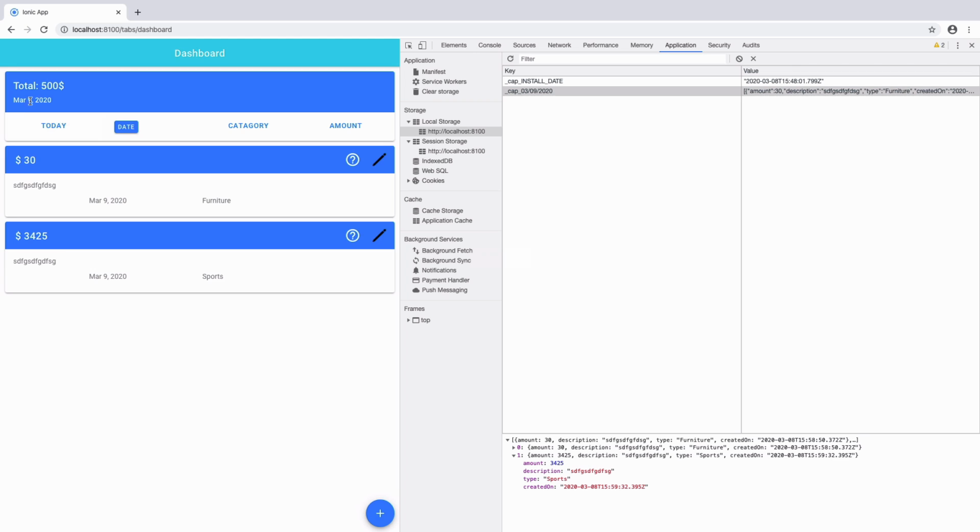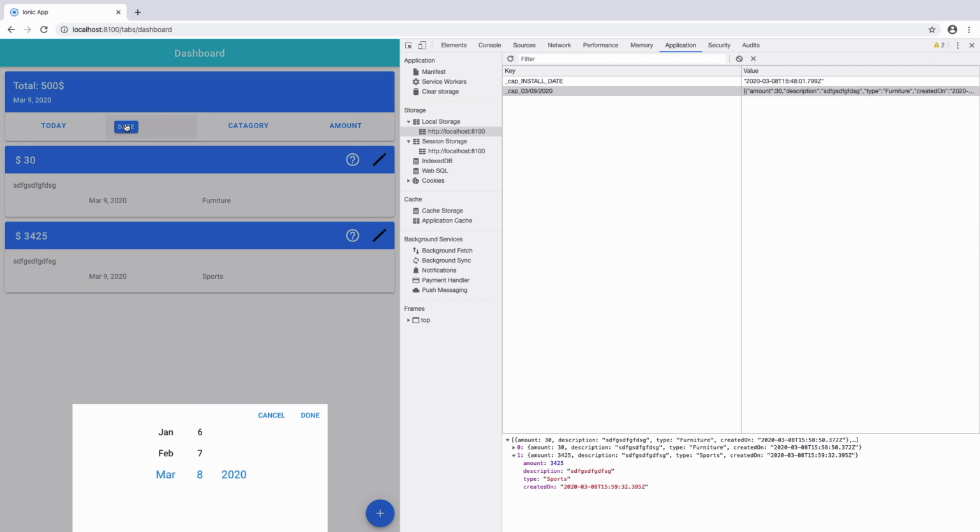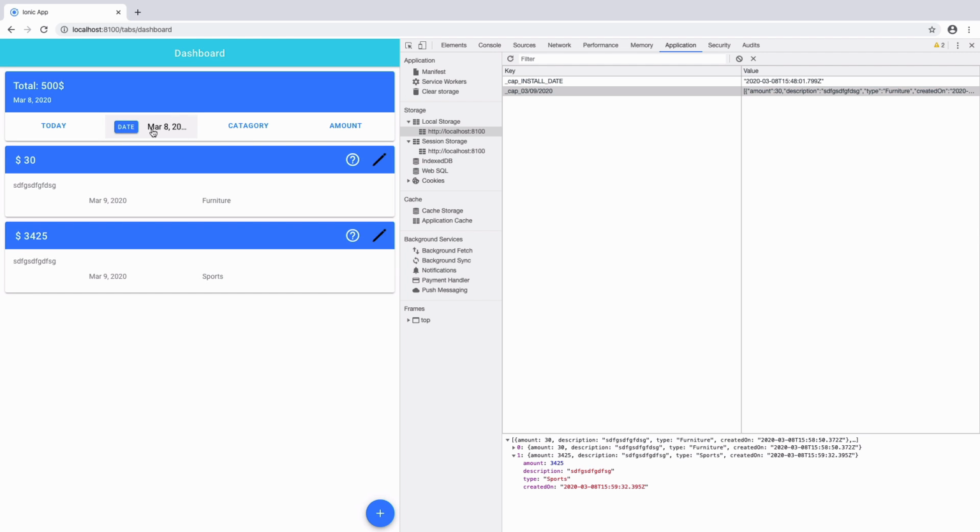Now we've selected this date 9. We want to add an expense depending on a different date. So I'm going to click on this date and select a date as 8. So here we got this value coming here as well. We're going to have to fix this.